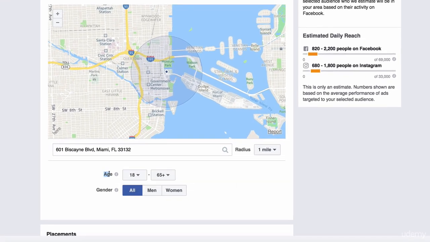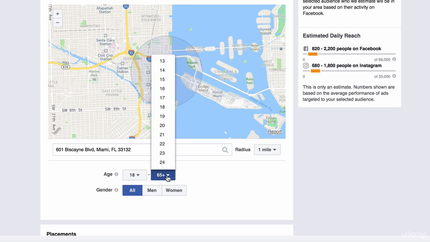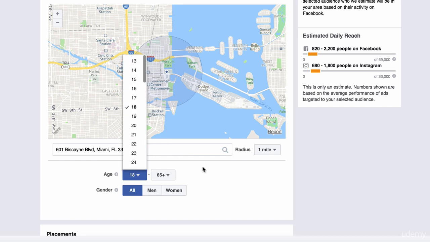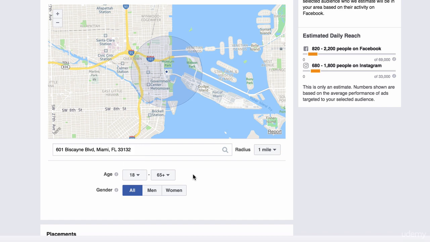After that, we have the age of your audience. In this case, I am targeting people from 18 to 65 plus years old. You can change this, and you probably know your target audience, so you can set the right age for your audience here. Because in this case, it's a bakery, and I think people from 18 to 65 plus years old can go to a bakery and actually purchase from me. I'll leave it like this in this specific case.